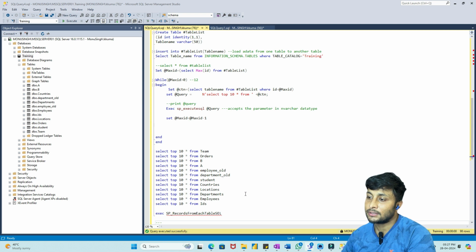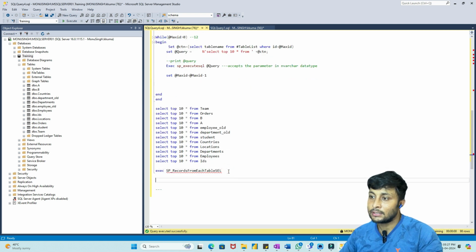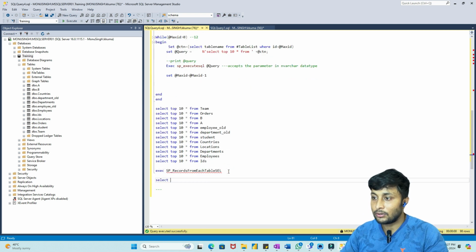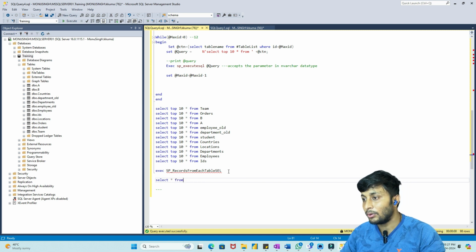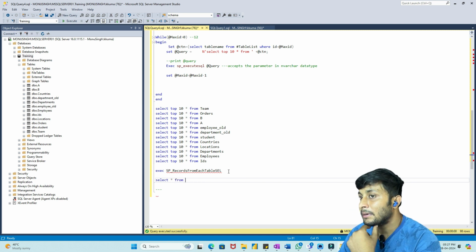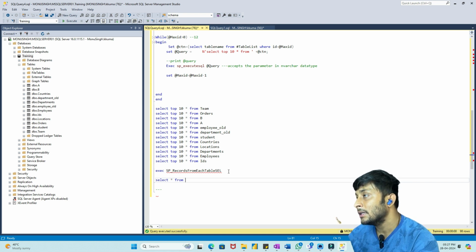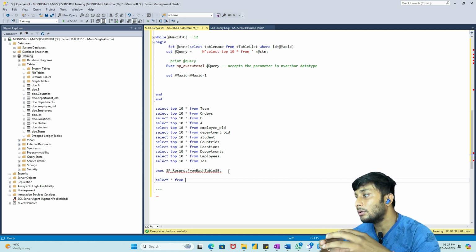Sys dot objects. Yes, yes. Okay. So basically, both are inbuilt only, but the system tables which we are using now, sys dot object, sys dot, are more about capturing everything which is running in a database engine.